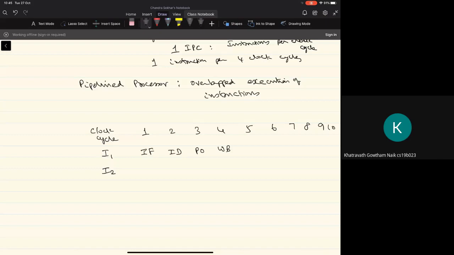So what we want to understand is, can I do the instruction fetch for instruction 2 in clock cycle 2? What does that mean? When instruction 1 is being decoded and the operands are being fetched for it, can I go ahead and fetch instruction 2?